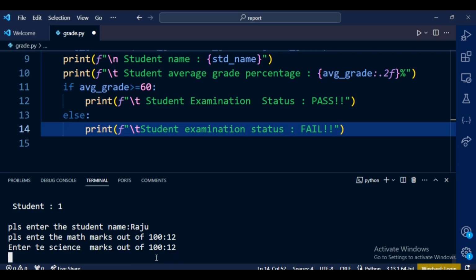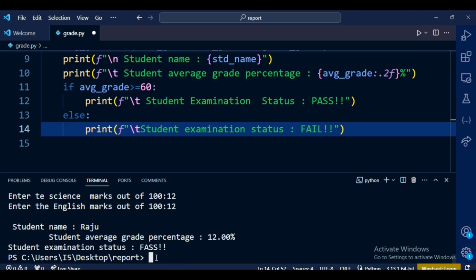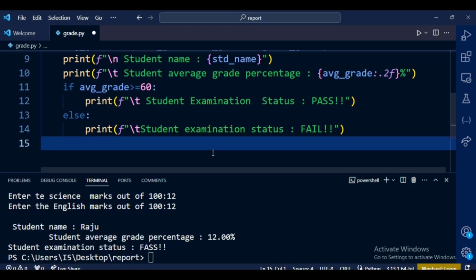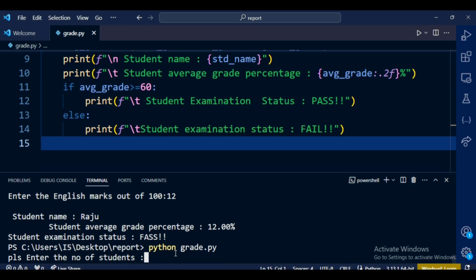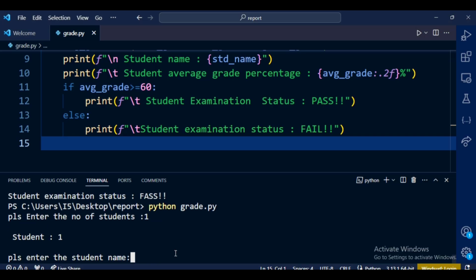because you need to save the file. Before running the program, you need to save the file, then run. Now you see, verify the code, and give the name, whatever it will be, Navi you have to give, and 12, and then 12, and then 12. Now you get fail exactly, right?